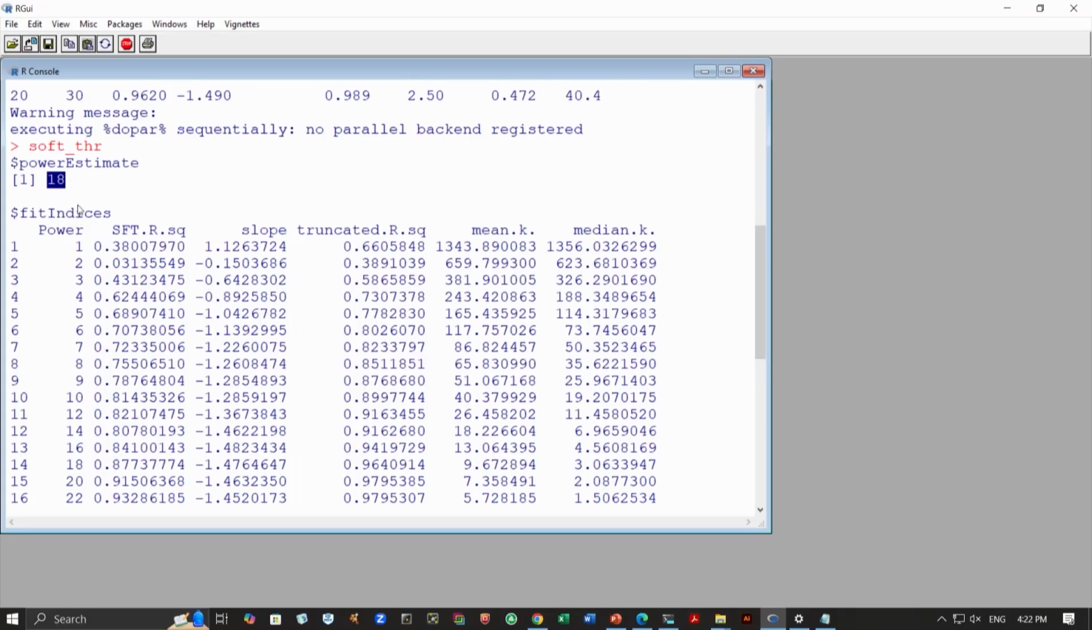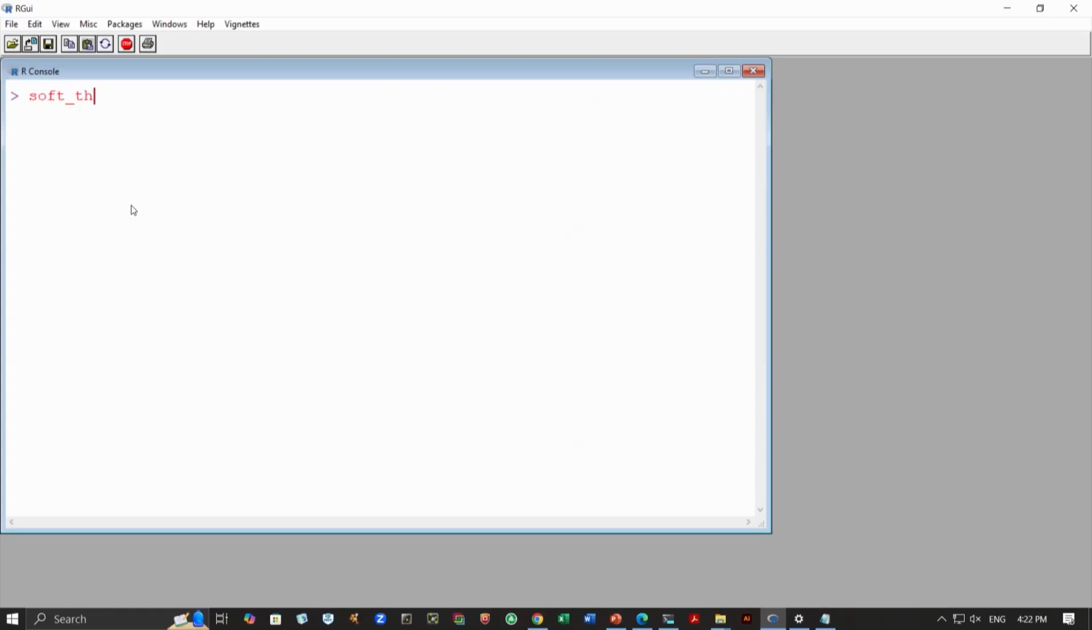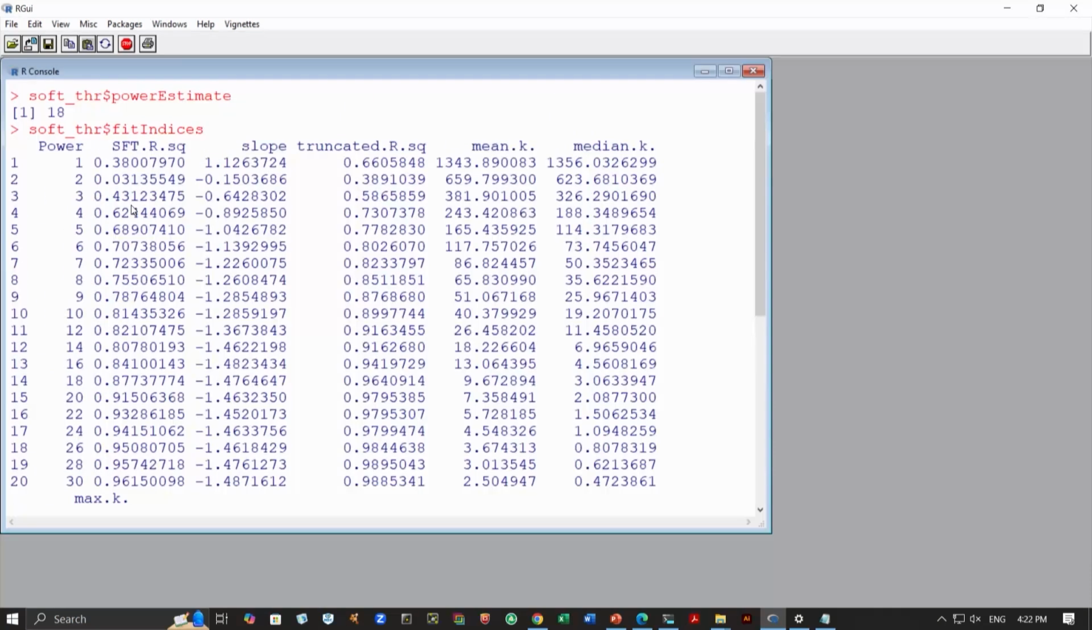So, how can we extract this? There are two values that we can extract from here using this dollar sign, right. One is the power estimate, the other is fit indices. The power estimate, we have seen, suggests 18, and for fit indices, we can see the power, SFT R square, slope, etc. Now, we will see whether 18 is the best one by doing some plotting here. We will plot power versus SFT R square first.